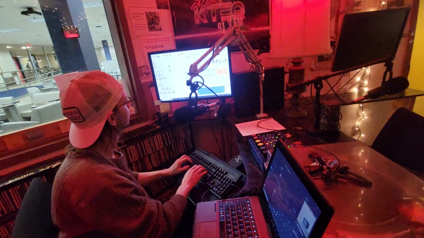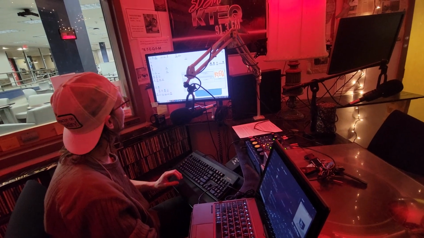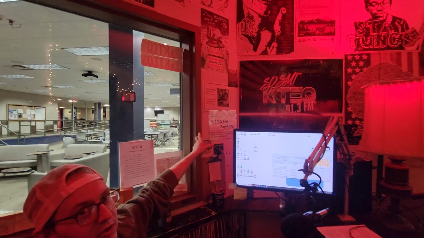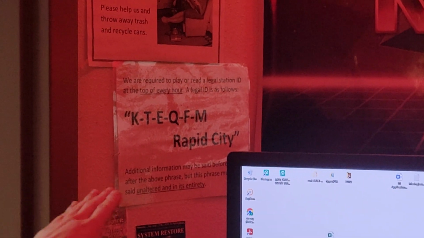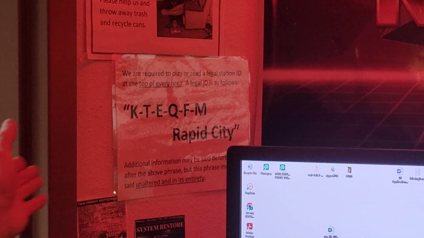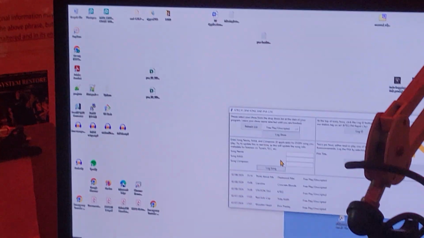Is there anything else you had to log? On legal, the ID, if you ever forget it, it's right there. You can't put anything in the middle of that. That has to be said uninterrupted. But you can be goofy before and after. That's legal. You have to say that exactly. Just the KTEQ FM Rapid City, every hour.